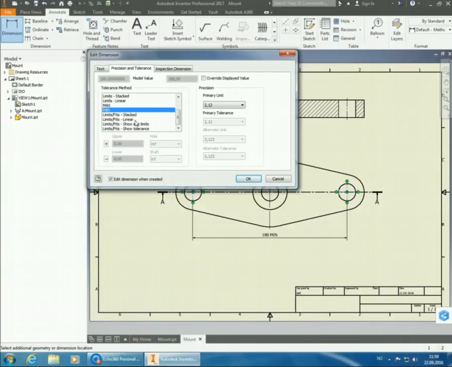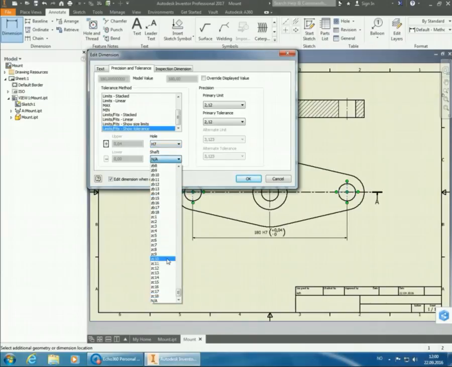And then you have, if you have a hole and a shaft that's going to fit into the hole, these different options where you can put in. The capital letter is for a hole, and if you're putting in a lowercase letter before it, that's a shaft instead. And here you have different options. You can see we have stacked, linear, show size limit, and show tolerance. And that's just what it's going to show behind it. So it's giving the designation for the ISO standard for it. But you can also choose to show the tolerance there.